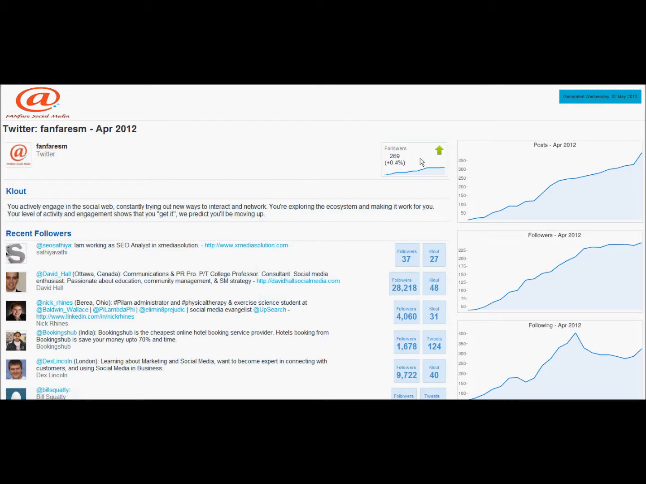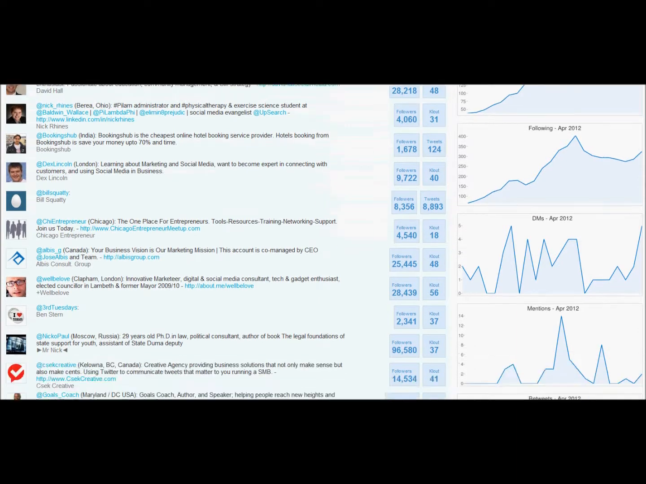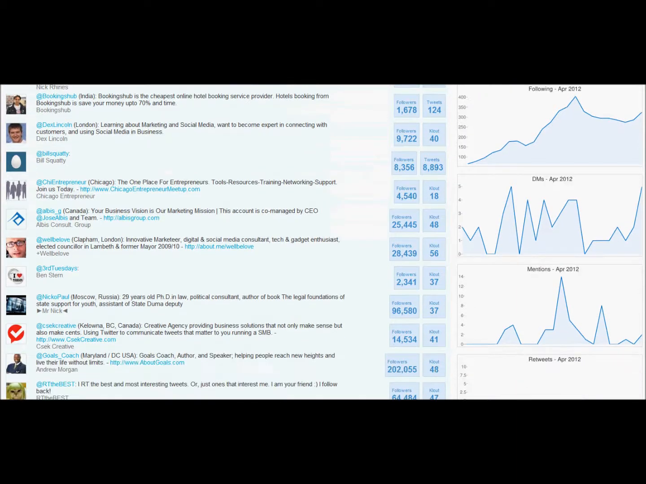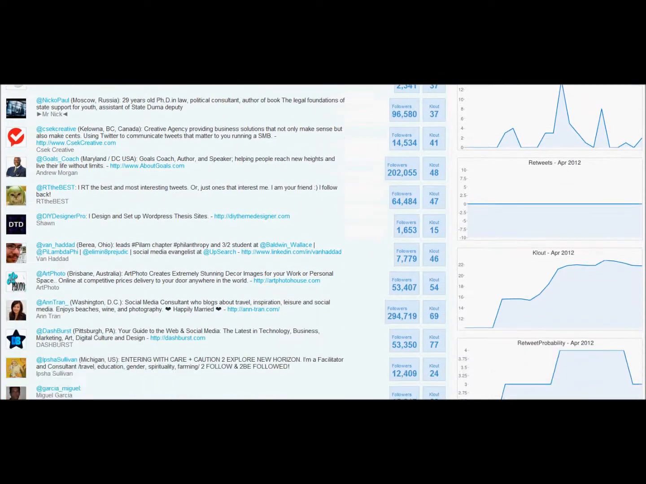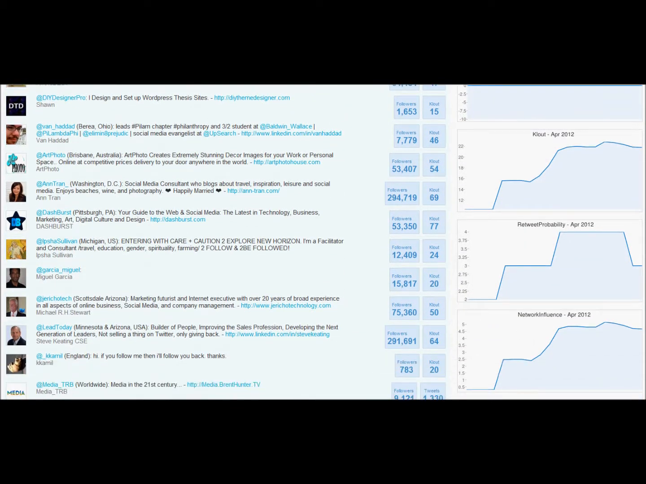So you'll see here, again, it's tracking our followers. And down on the right side, some great graphs for each of the sections that you may want to track. How many posts, followers, people you're following, and how that's looking. Direct messages, mentions, retweets, clout. The retweet probability, kind of an interesting one.